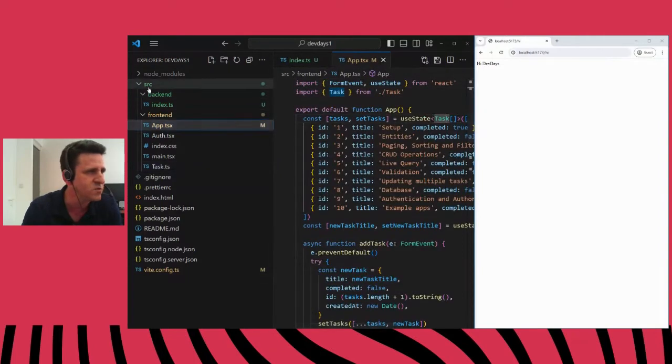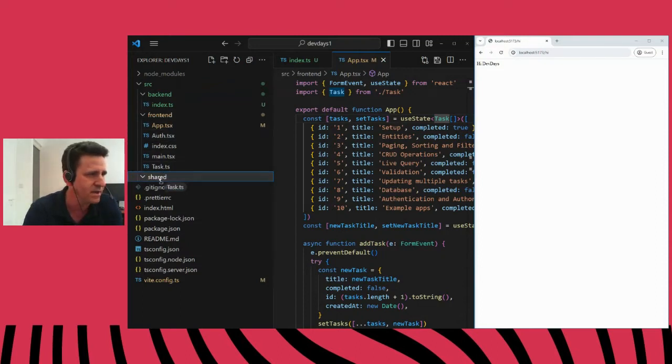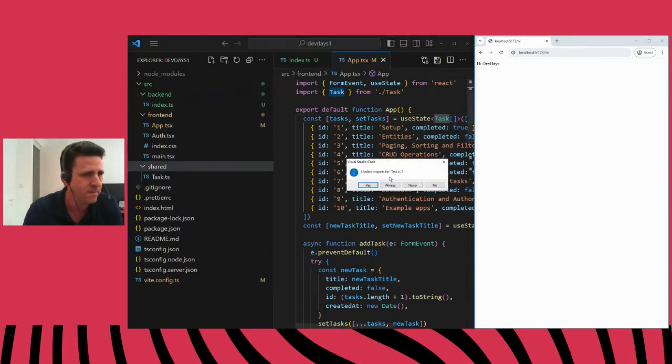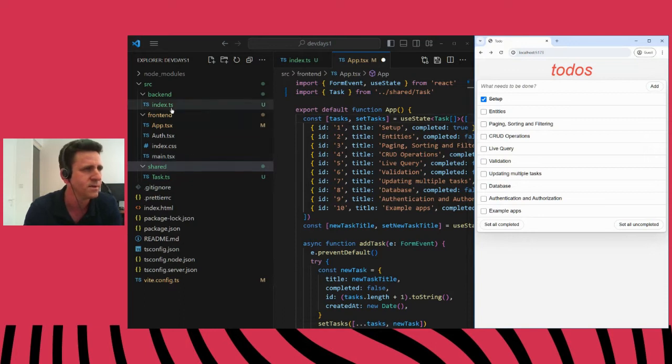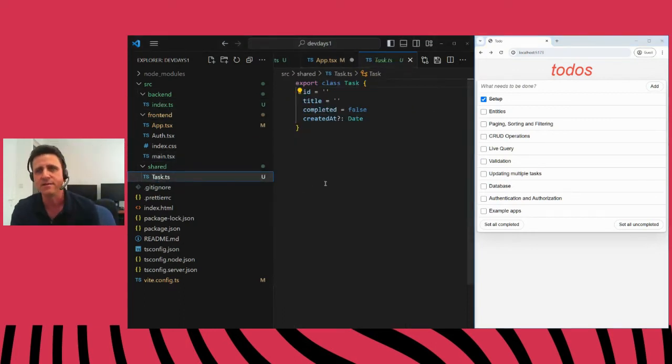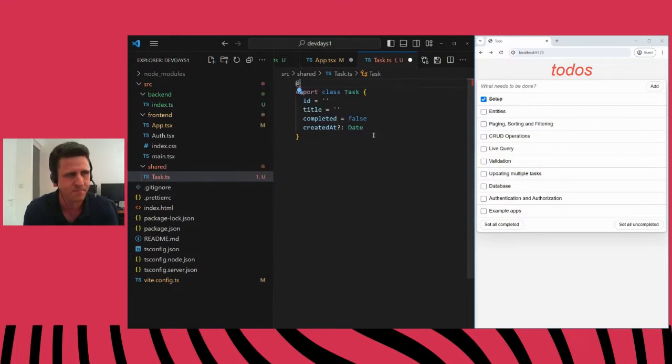First, let's just move it to a shared folder. Let's create a shared folder. It's going to be shared between the front and the backend. Move that here. Hopefully, everything will still work. Let's go back. Still works. And what I'm going to do is expose an API using this task class. Let's see how I'm going to do that. I'm going to decorate this class with decorators from Remult.